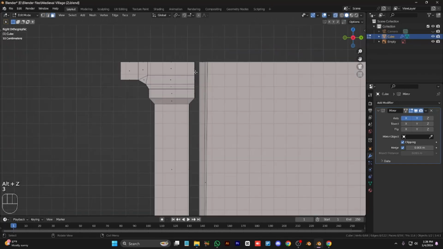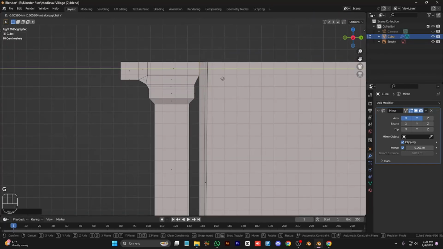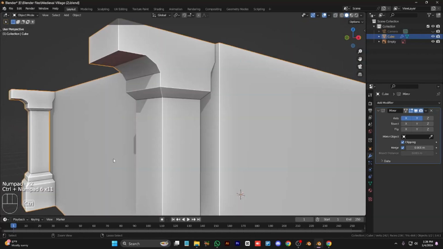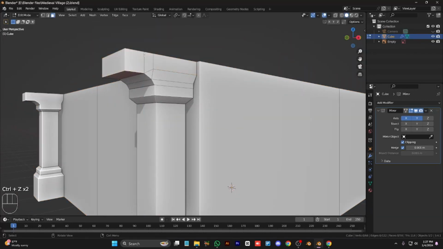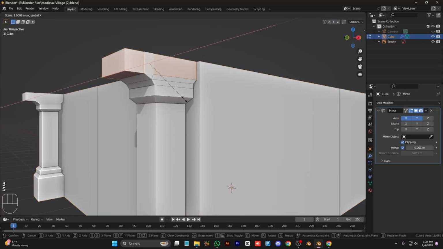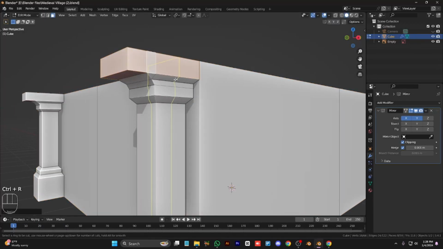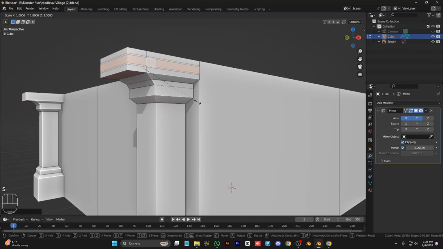First we will have to adjust the first side, then we will duplicate it to the other side. Adjust it up a bit and adjust the shape as you like. I will do this and scale it down on the z axis. Okay, and scale on the x axis like that. This pillar shape is looking much better, and add more details to it.